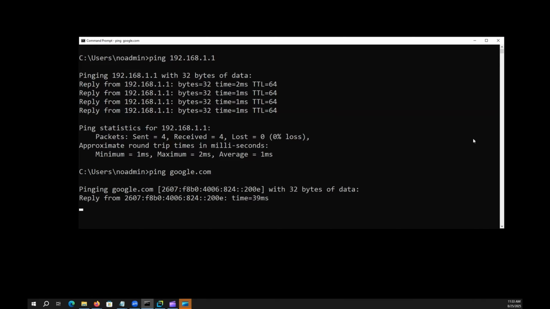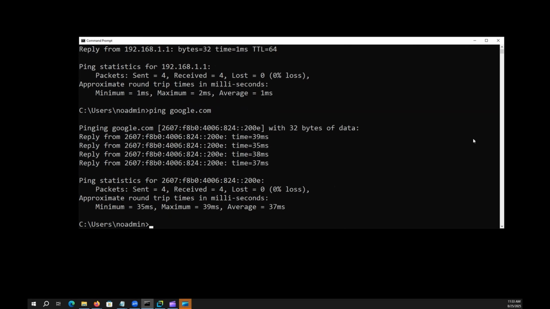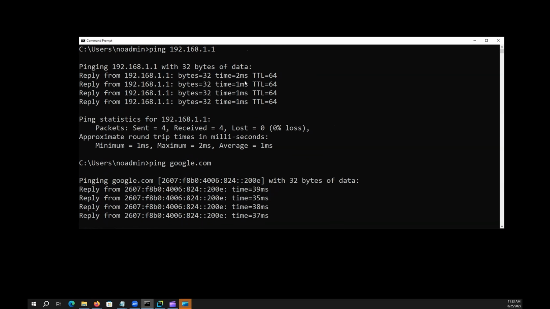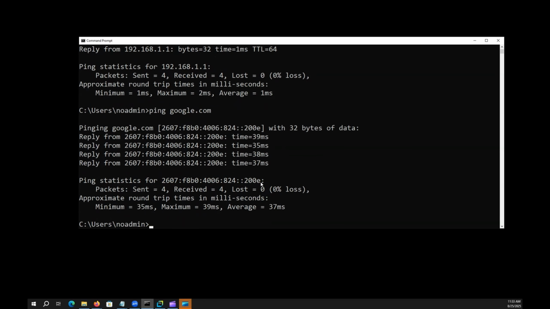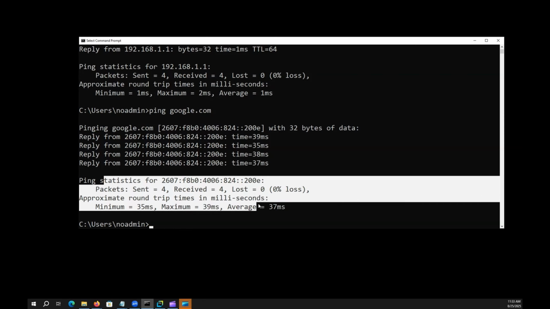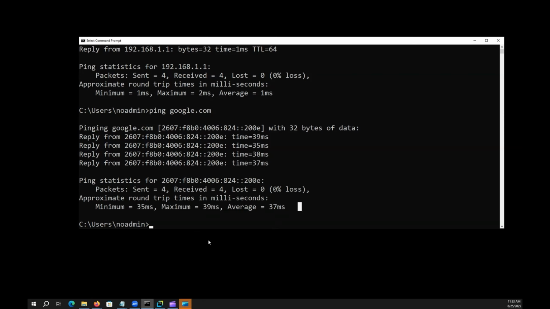I'm going to ping Google, and you see I get replies, and I get the IP version 6 address. That's just a later version of the IP protocol. It's a different version, different address, but I'm getting my replies back. Notice the milliseconds is way more than on the local network, because I'm going out to the internet and coming back, so of course there's time taken up in that process. You get your ping statistics down here to tell you min, max, and average. We're not even going to deal with all that.